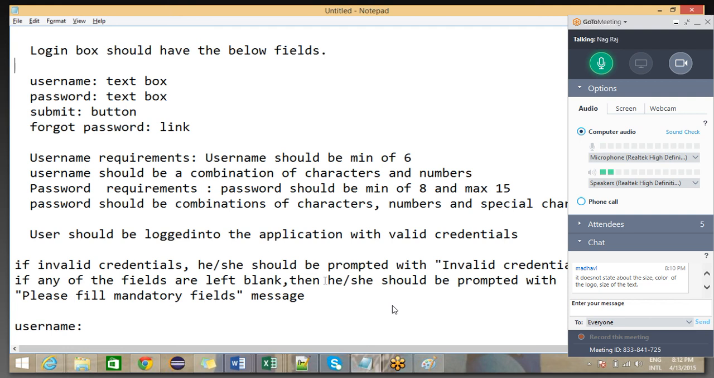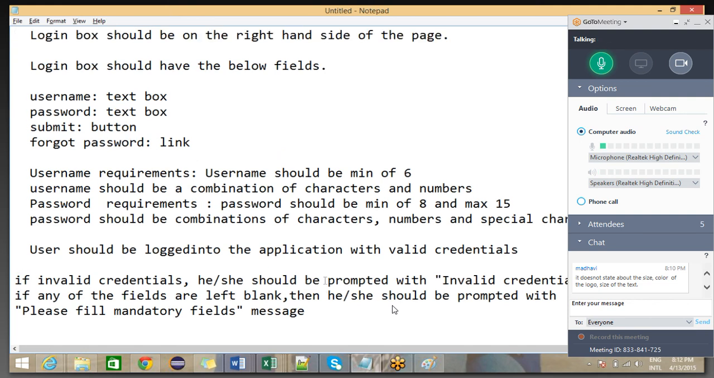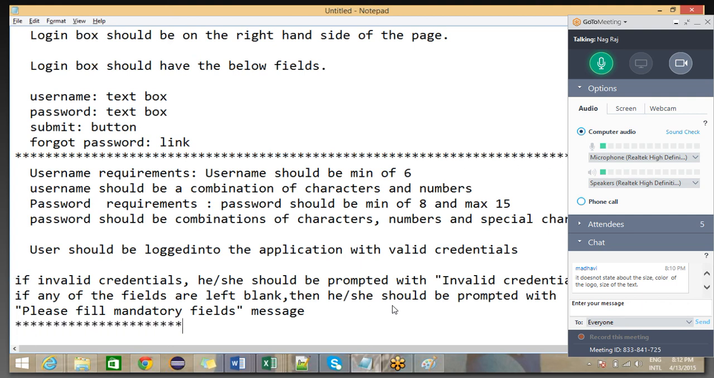All right. Now go through these particular requirements and let me know if you have any questions. The one that I'm highlighting here, under this asterisk. Go through this. Meanwhile, I'll get some water for you.